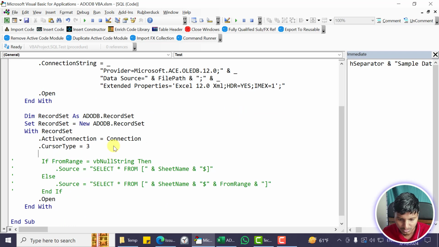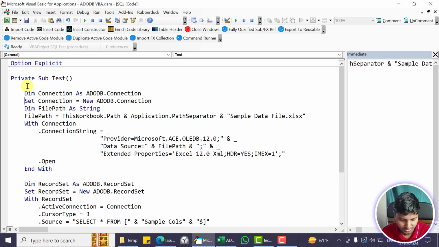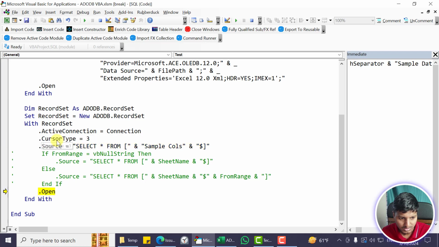Now if we want to pull the data from the sample calls worksheet, then we could just say .Source equals Select * From, and then we need to put the sheet name, like sample calls. We need to end that sheet name with a dollar sign, which is mandatory, so make sure you keep that. So this is the source, and if we just open it, then we will get the data. Let's see if this is running fine or not. Press F8 to execute this code, and we get this source.